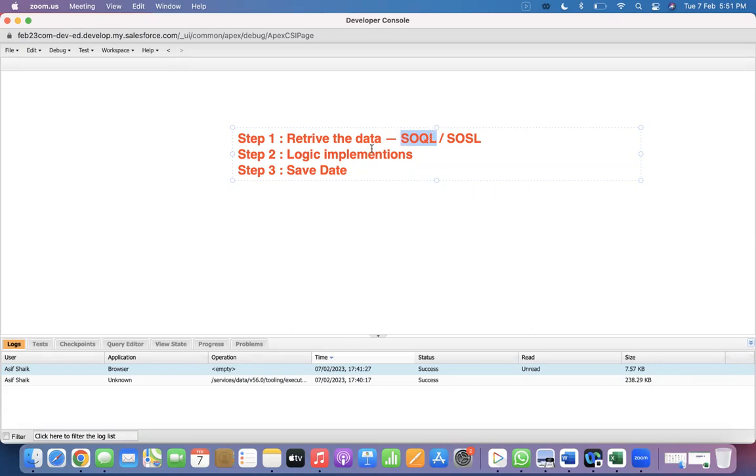Now the logic implementation. Once you use the queries, retrieve the data, and store the data into variables, which we used in our previous session, list, set, map variables, we use those variables with if conditions, loop statements, all the conditional statements, operators, and predefined functions.